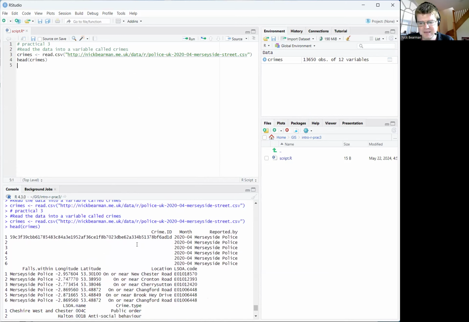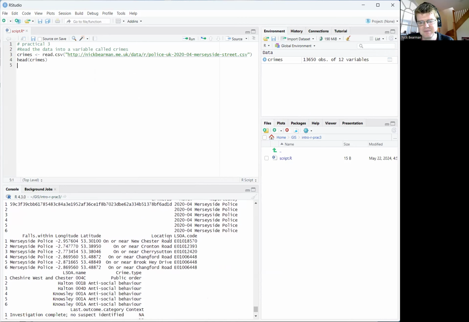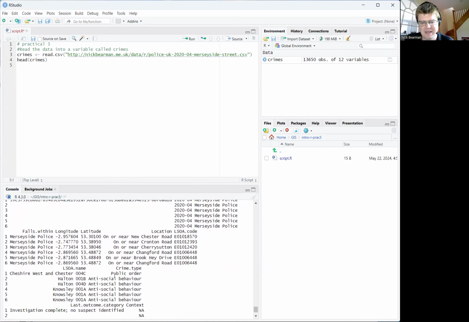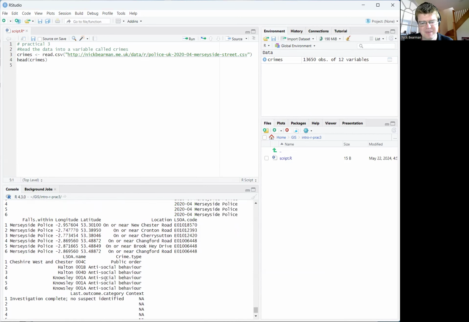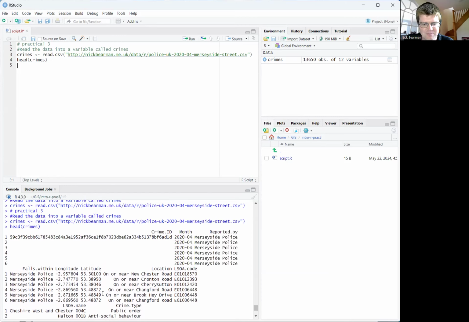So we've got crime ID, which is present for some of them, month, reported by, falls within, longitude and latitude, location, LSOA code, LSOA name, and crime type, and then last outcome category. So we've not got complete data for all fields here, but from our point of view, longitude and latitude is really important. So we have the location. At the moment, this is just a table. R doesn't know this is spatial data. As far as R is concerned, longitude and latitude, they're just numbers.